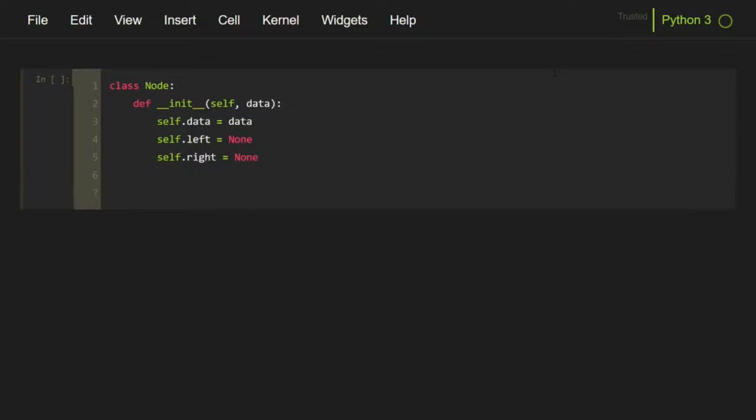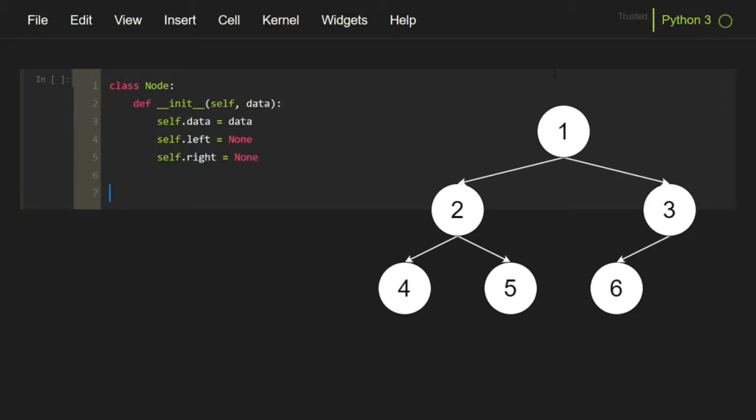Now we can start writing the structure of the tree. The tree example that we are considering in this video will be displayed on the screen right now. I will make the connections as per this reference image. So the root node will be node 1. Root node has two children, so root.left is node 2 and root.right is node 3.